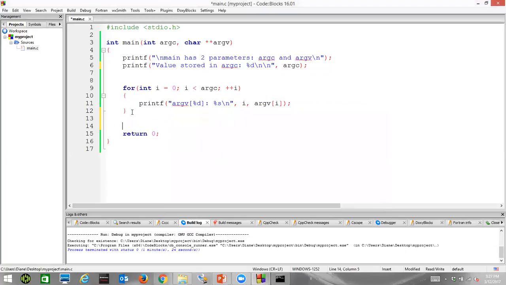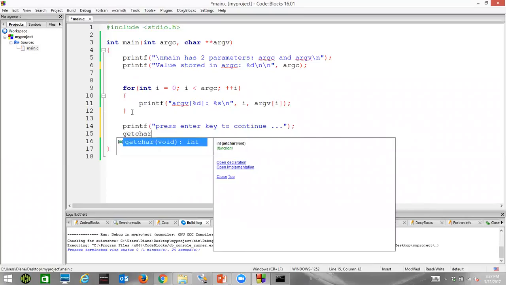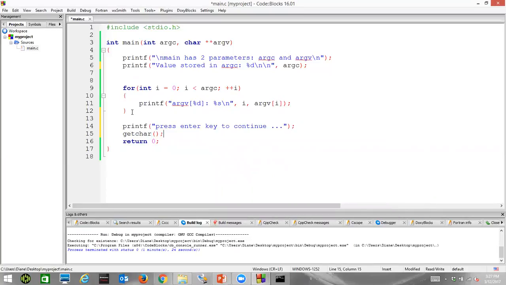Now, I also want to add this printf, press enter key to continue. I know Code::Blocks will hold this open for me, but when I run it from the command line, I want the window to stay open. And let's build.